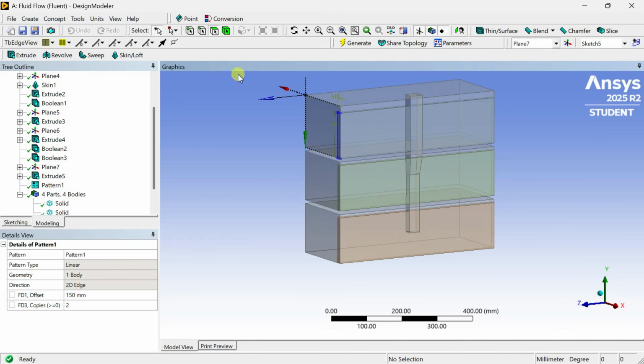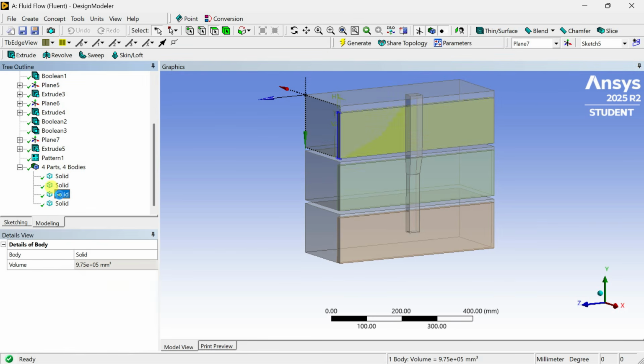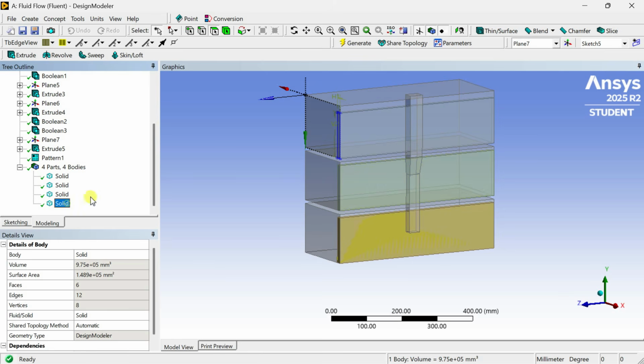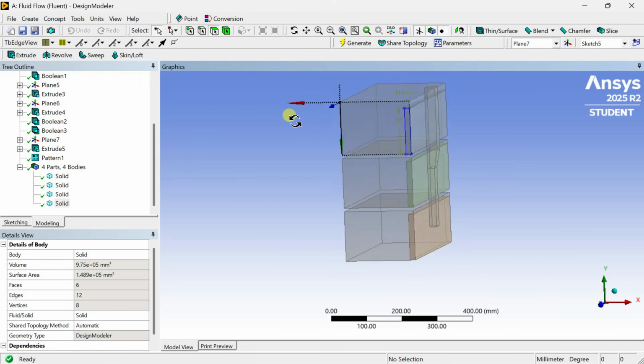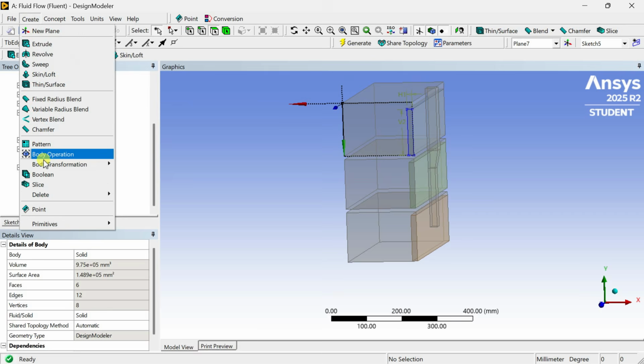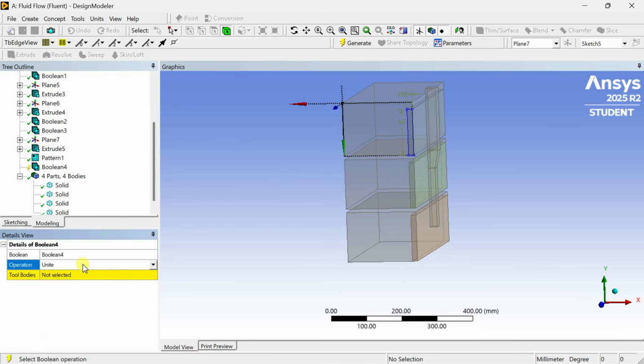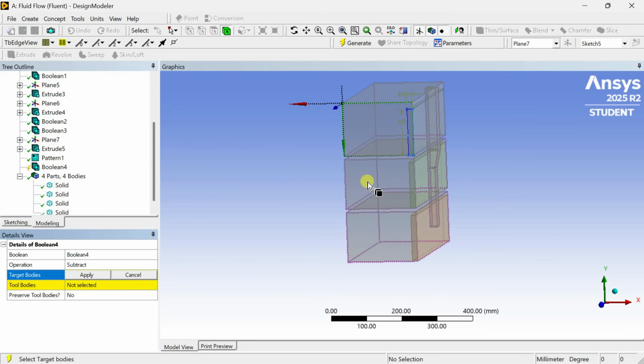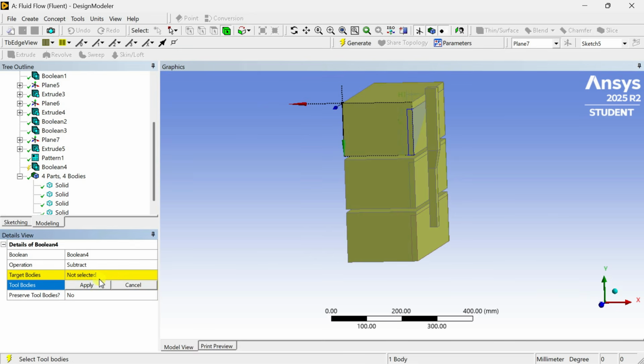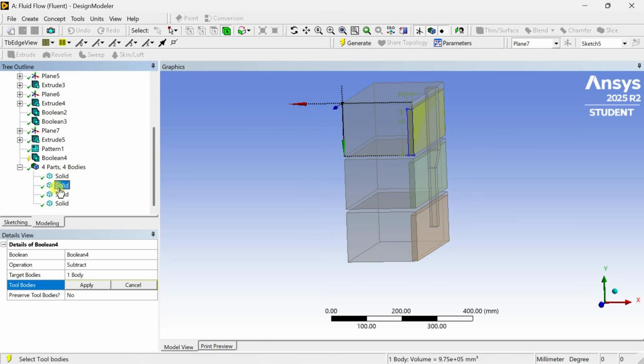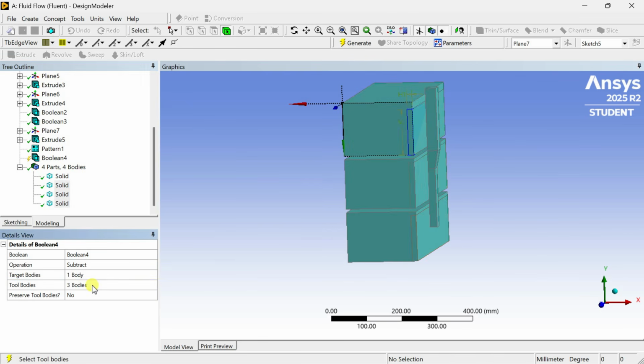Now we are going to subtract this from this floor domain. For this again go to create, select the boolean tool, select the operation as subtract, select this one as target body and all these 3 walls created as the tool body. Then click on apply, preserve tool bodies as no, then click on generate.